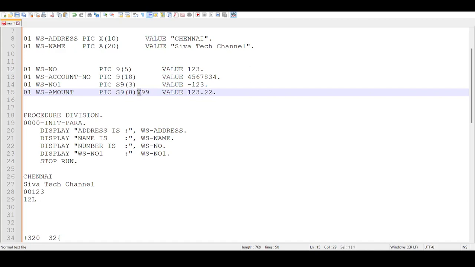V means assumed decimal point. So how many decimals? If suppose I have 123 rupees 22 paisa, how can we declare it? As 9 of 3 V99. Okay, 123.22. So let us see how it's going to display.